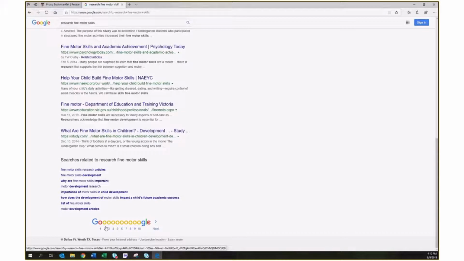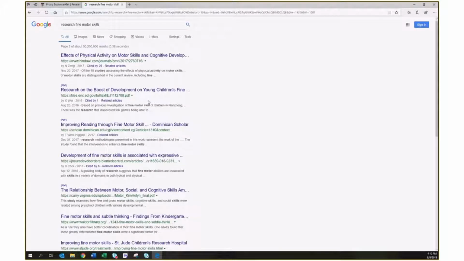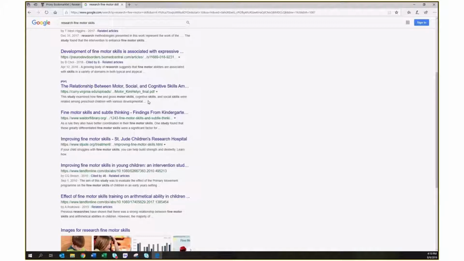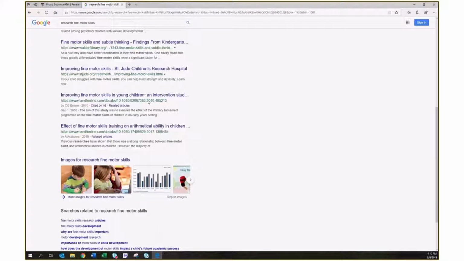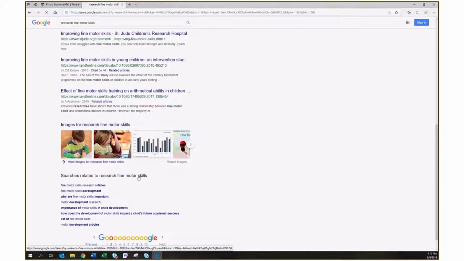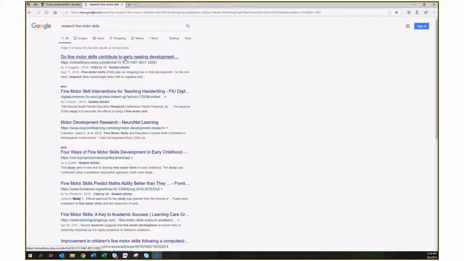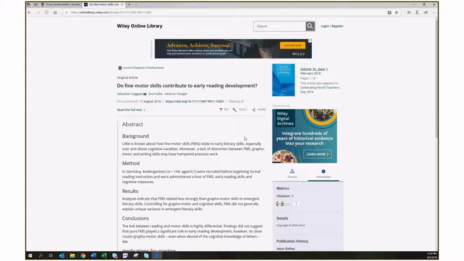Maybe it'll be on the page. Let's look at the top of the third page. Let's see. Okay, here it is. So I'm going to click on this. We know this triggers the proxy bookmarklet needing to be used if we're off campus, which we are.